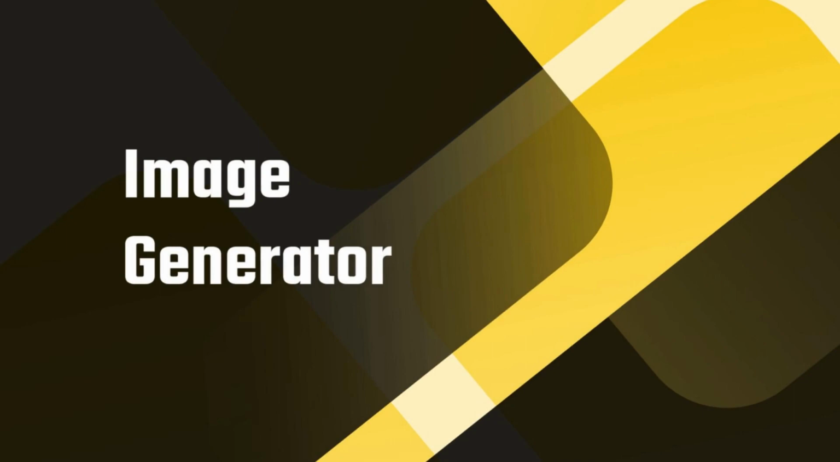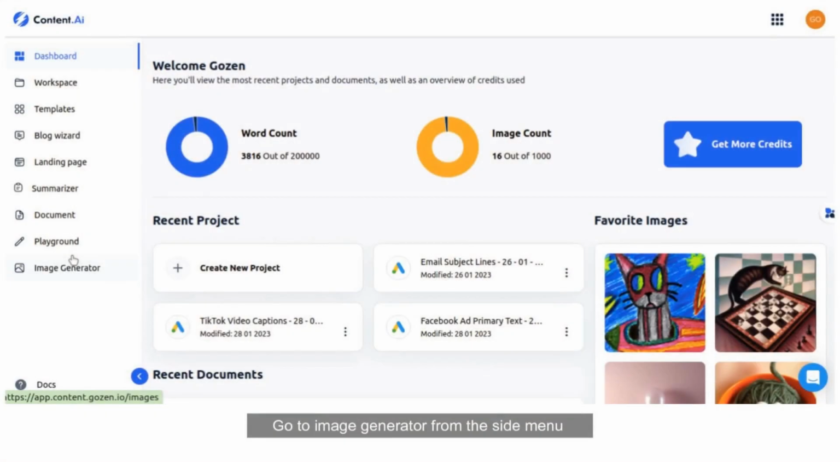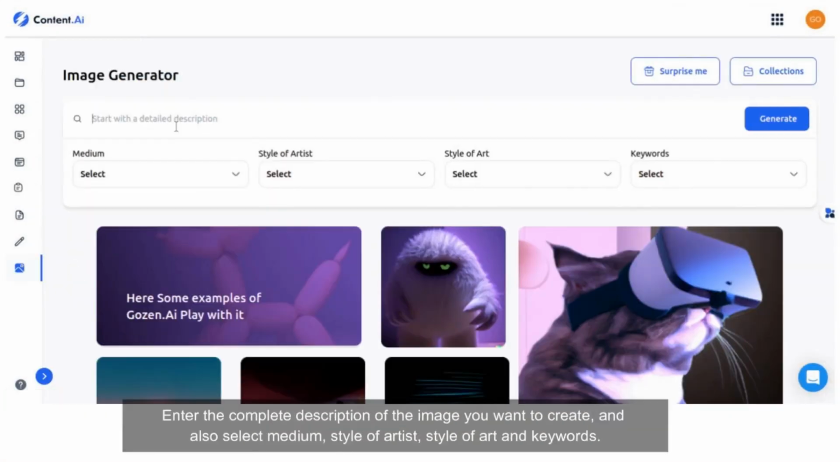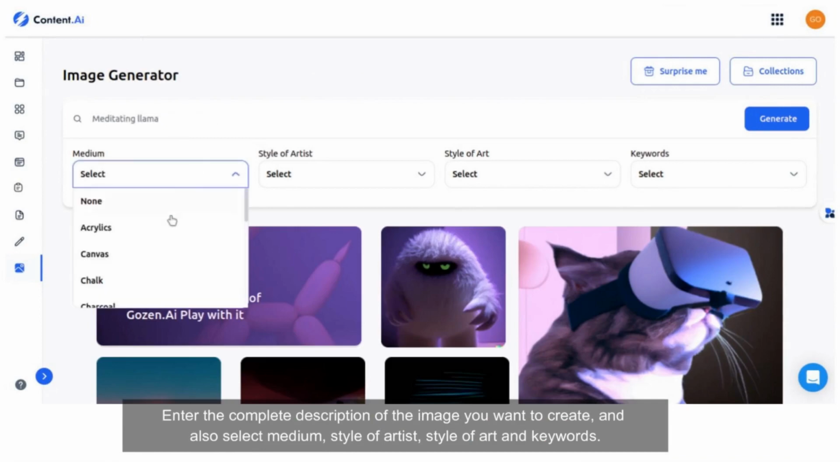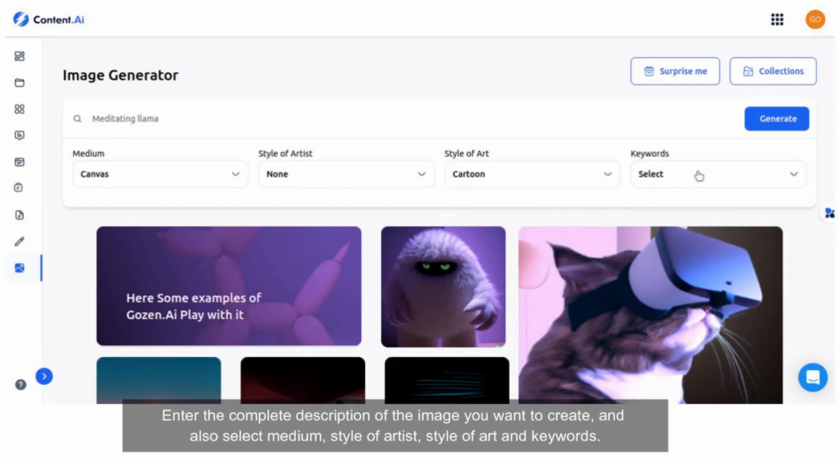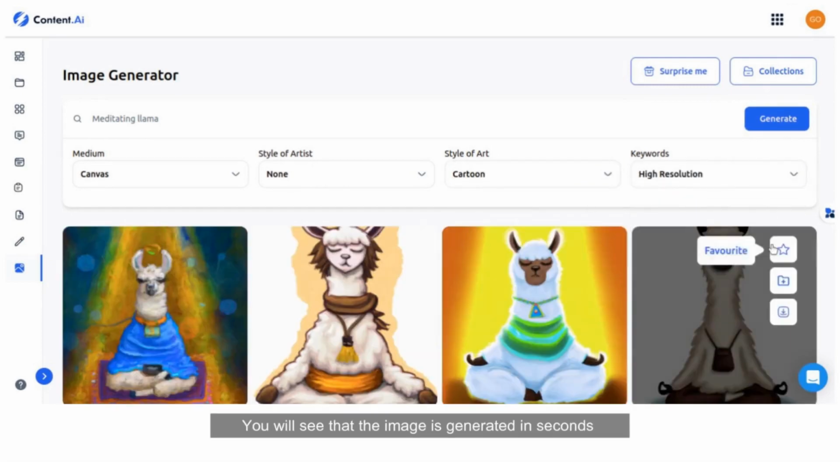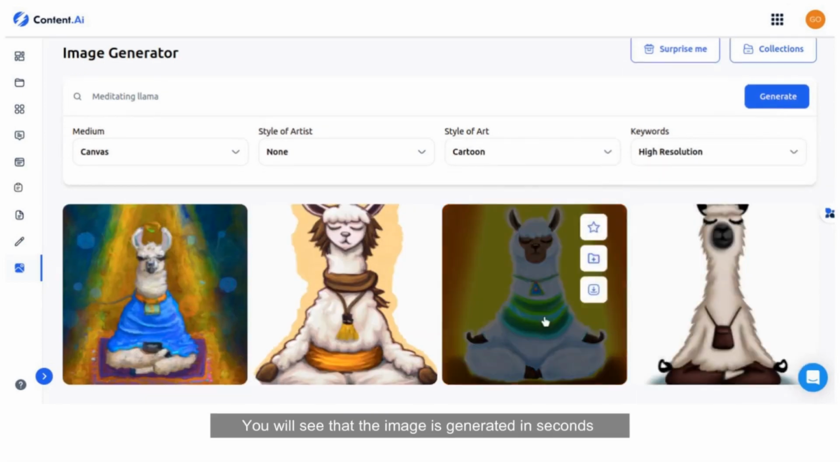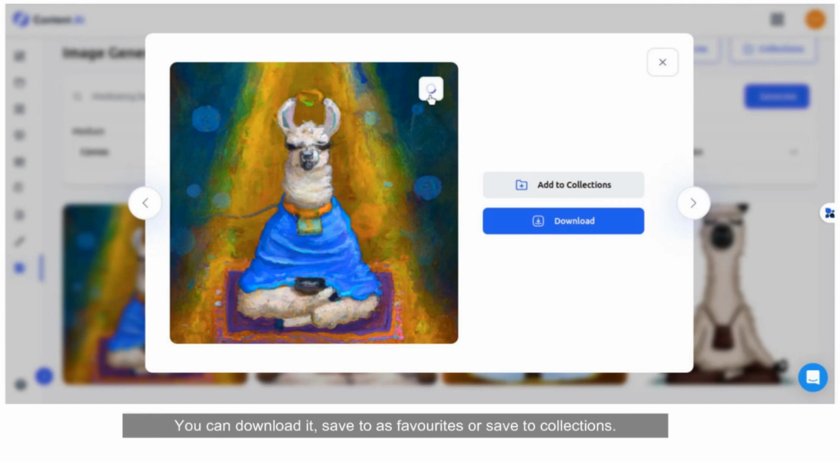Image Generator. Go to Image Generator from the side menu. Enter the complete description of the image you want to create, and also select medium, style of artist, style of art, and keywords. You will see that the image is generated in seconds. You can download it, save it to favorites, or save to collections.